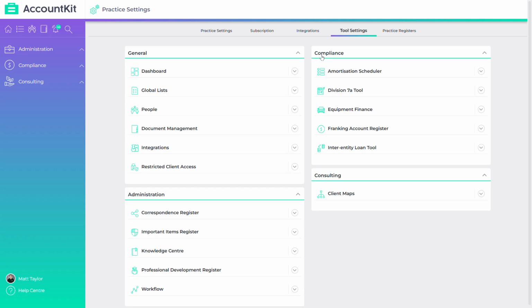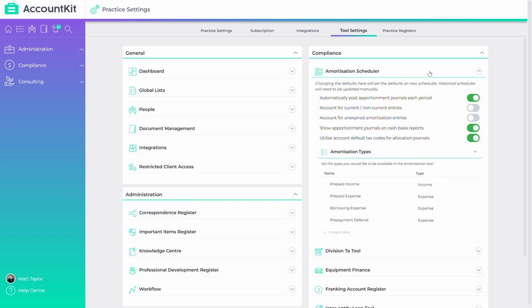On the right-hand side of the screen, you will see a list of your compliance tools. Everything from Amortization Scheduler through to your Inter-Entity Loan tool, as they're listed in your Compliance Tools section in AccountKit. We open up these elements to then showcase the standard settings we would like the majority of our schedules to be built in accordance with.